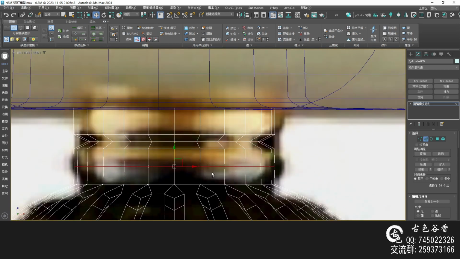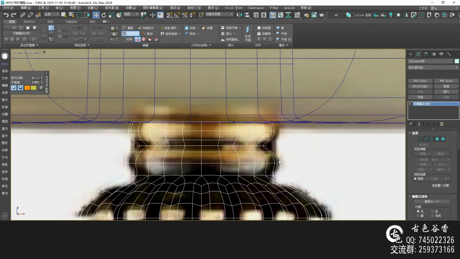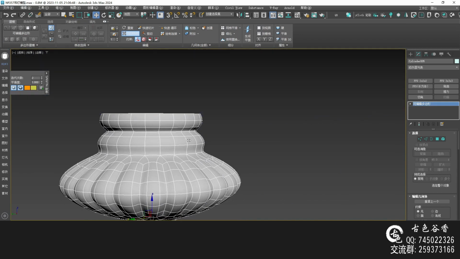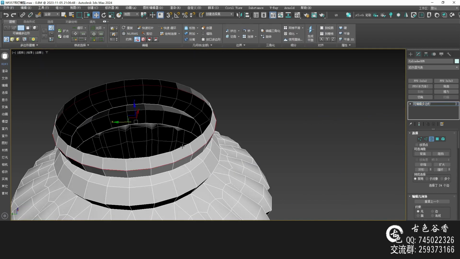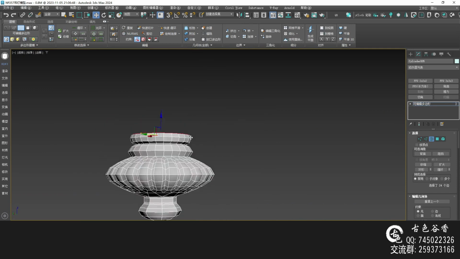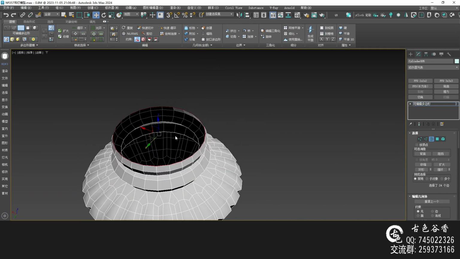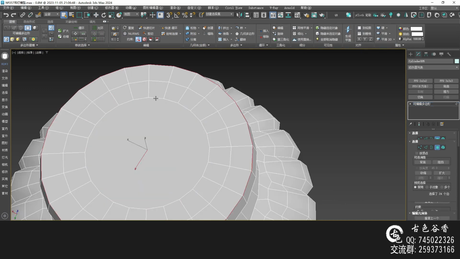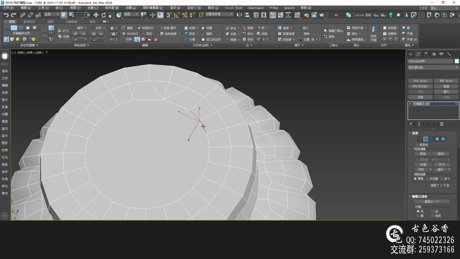Add another edge here. Set upstream. Give it another lift. Here too. Zoom. And then up here. Better give it. Shut it up. And then select this face and insert it. One more time. Collapse here.